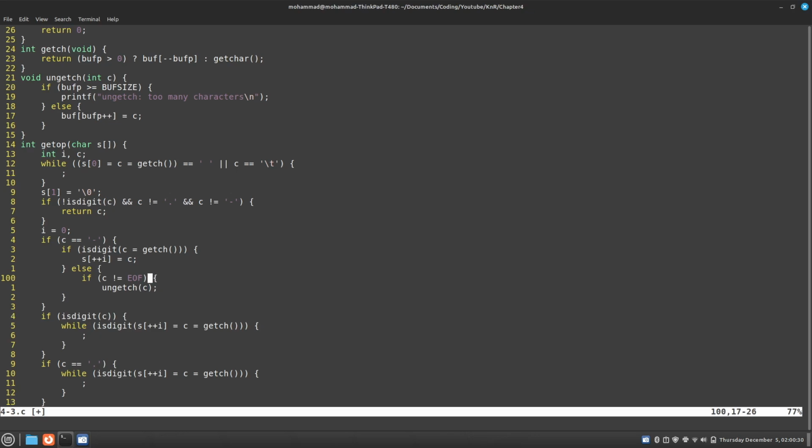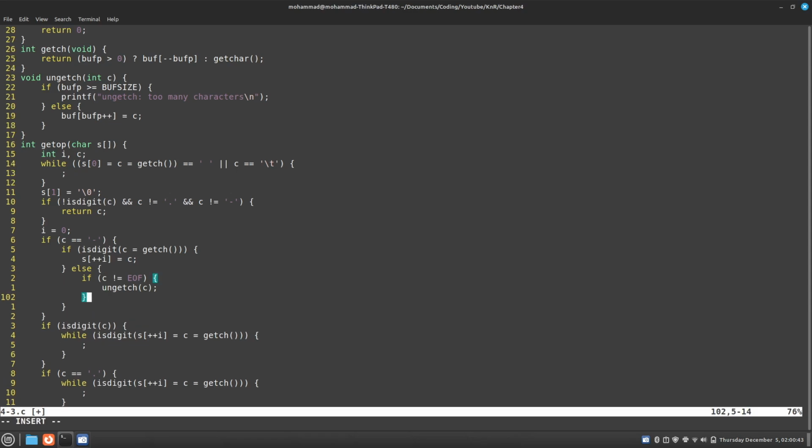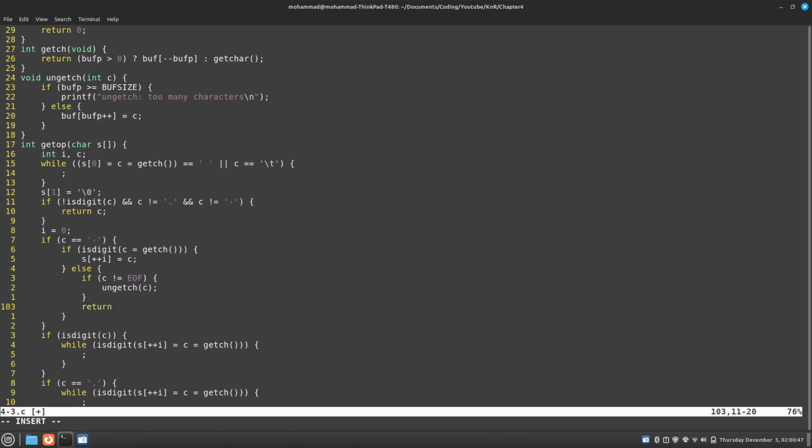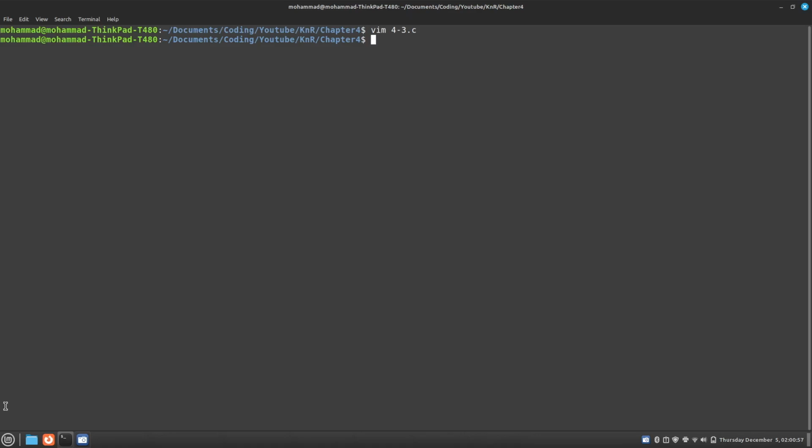And just as a note, we check if it's not EOF, because if it is EOF, then there's no need to unget it because there can be nothing else after. We're not actually consuming too much. And after we unget it, I'm going to return, well, I can return s, but just to be explicit, I'm going to return this. Okay, let's compile it.